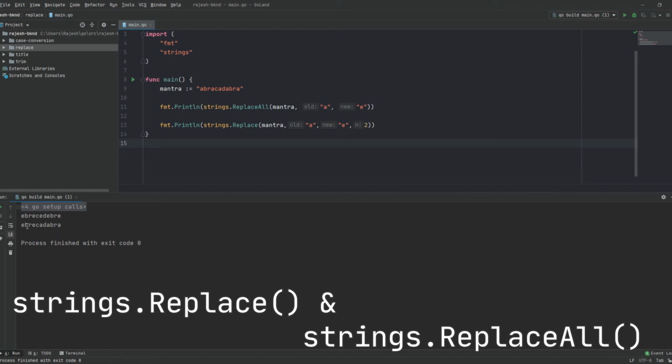Here we can see in our output the first one is replaced, and the second one is also replaced, but the third one, but after the second one is remaining as usual.